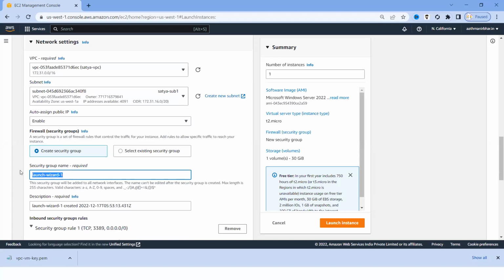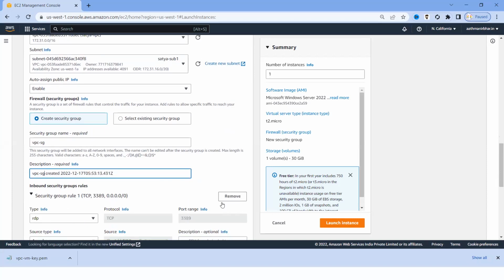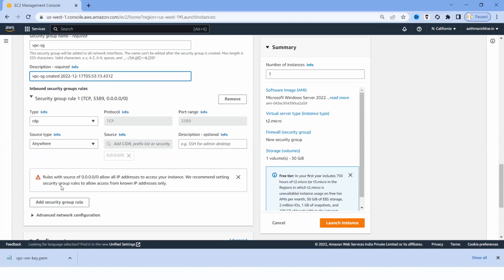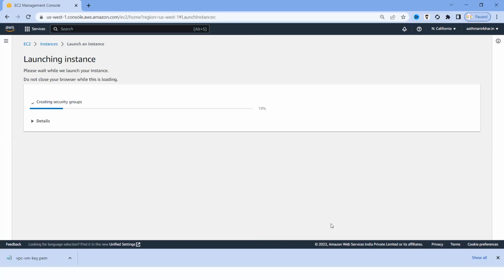So now for the security group, I will create a new security group. I will name it VPC-SG, SG stands for security group. The description I will provide as the same name. It is not mandatory. RDP is enabled. This should be more than enough. We are not creating a web server, so no need to add the HTTP port. So just click on launch instance.